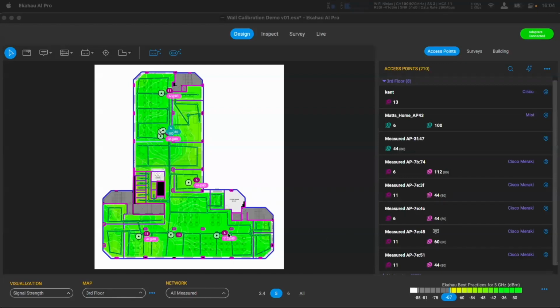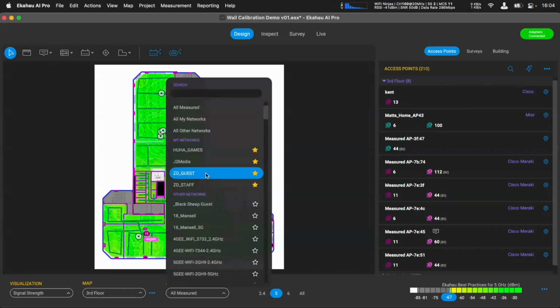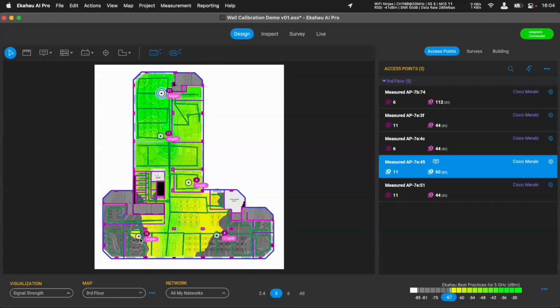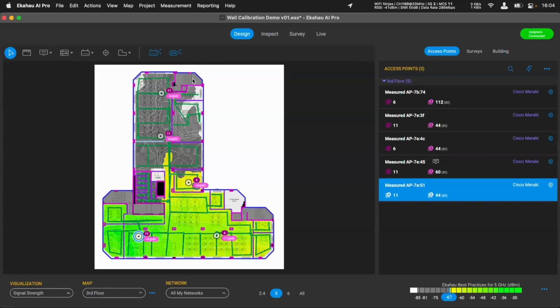What you can see here in this Ekahau project file is that I have collected measured survey data, which we can see here from these green survey path lines in the file. And we can see here that we're looking at all of the measured signal strength from all of the networks, but I can filter this down to be just my networks, and we can see the coverage coming from these access points. I can turn on just an individual access point, and this is real measured survey data from these access points that were on site.